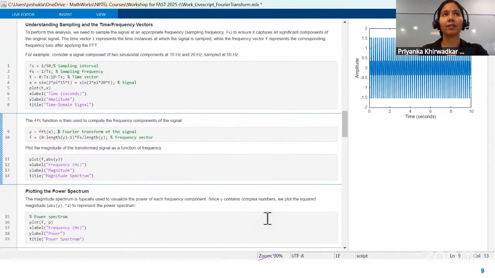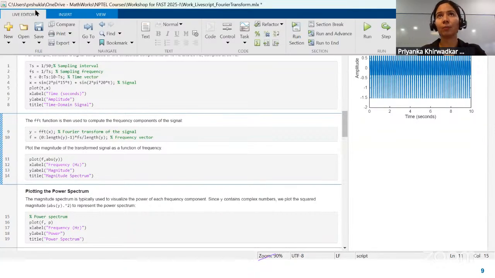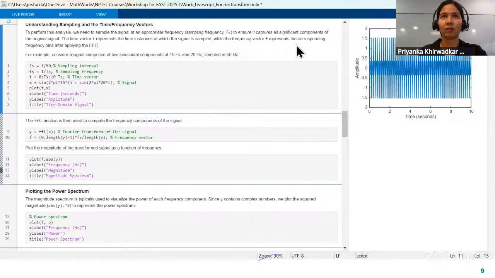Once you have entered this code, we will now plot the magnitude of the transformed signal as a function of frequency. For this, please navigate to the live editor in the MATLAB toolstrip and then click on Run section. I repeat, navigate to the live editor tab and click on Run section.